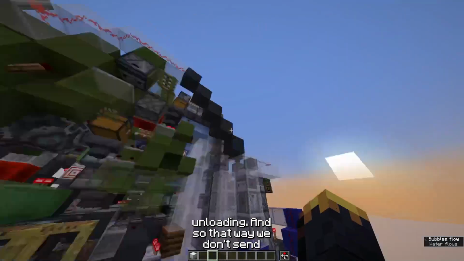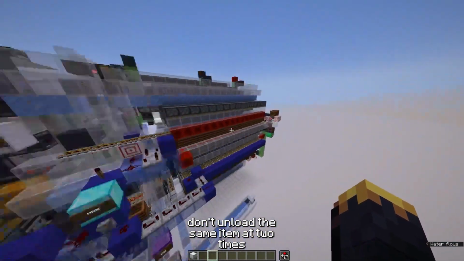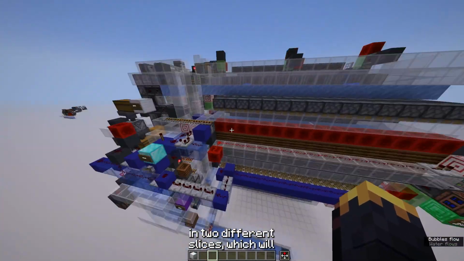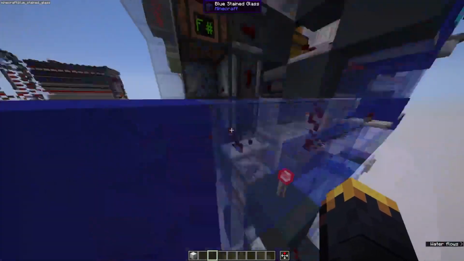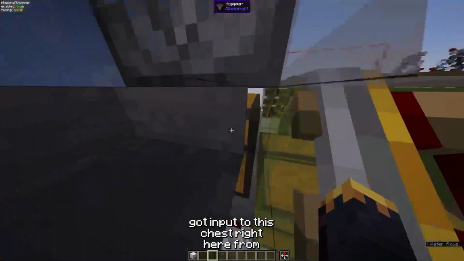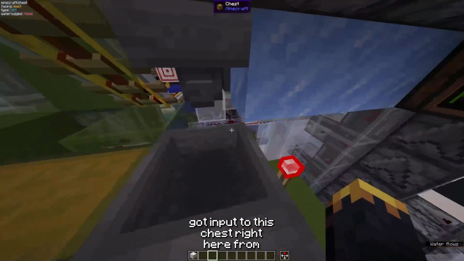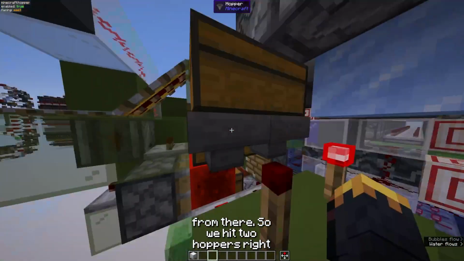And so that way we don't send the same item twice, so that way we don't unload the same item at 2 times hopper speed because we're unloading it in 2 different slices, which will overflow our slice in our main storage. Now, how does this work? Well, basically, we got input to this chest right here from the last video, so let's move on swiftly from there. So we have 2 hoppers right here.